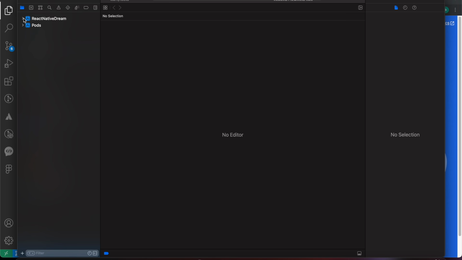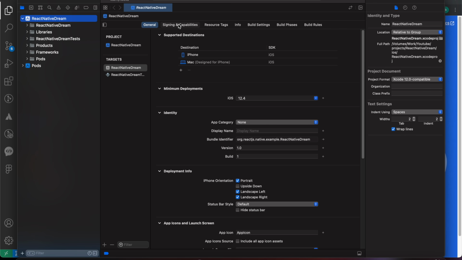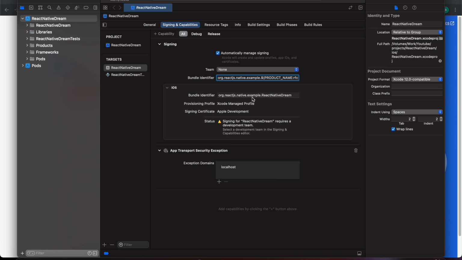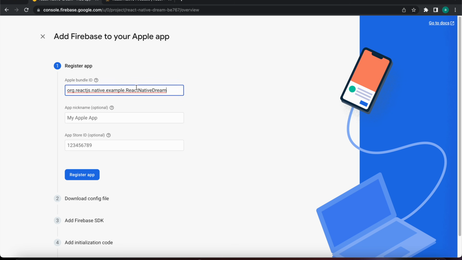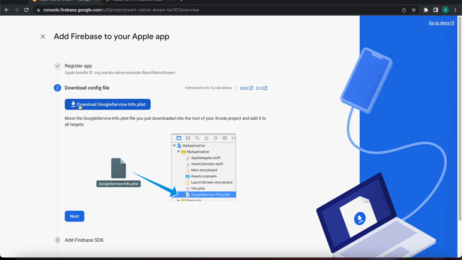Now let's get our bundle ID. We can get it when we press here. Just press on Signing & Capabilities. Let's copy that bundle identifier and paste it here. And let's register a new app. Let's download GoogleService-Info.plist.